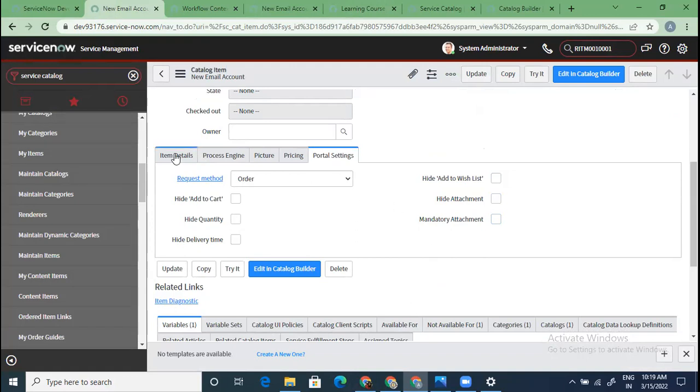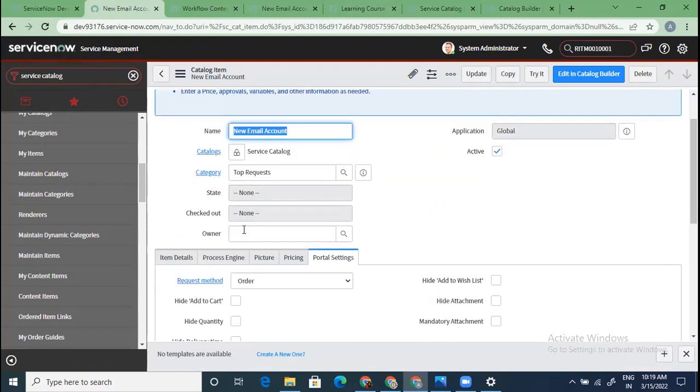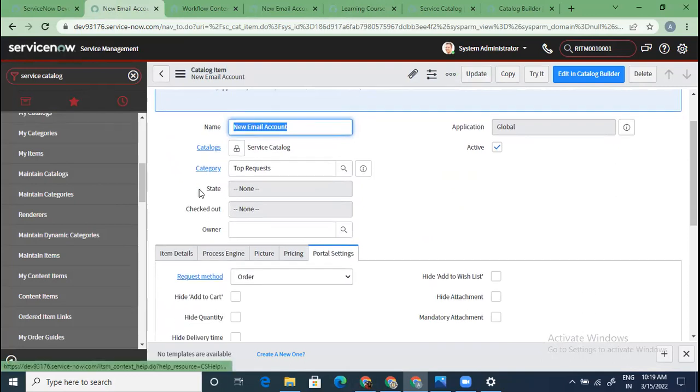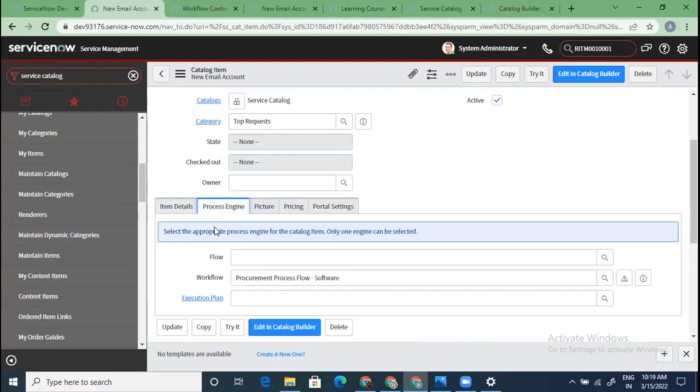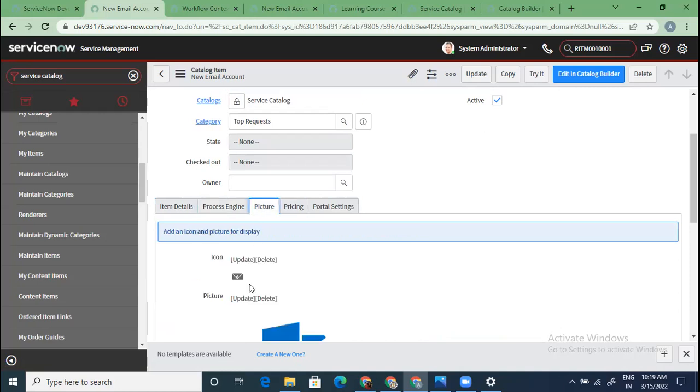So overall, you have to understand what all things are there to define a catalog. First thing is name, second is catalog, third is category. Then you have owners, you have item details, where you put the description. You have process engine where you describe which workflow it should work with. And generally, execution plan is not used so much. So I think generally we use flow or workflows. Picture we talked about.